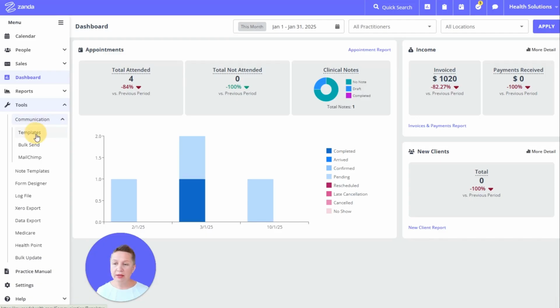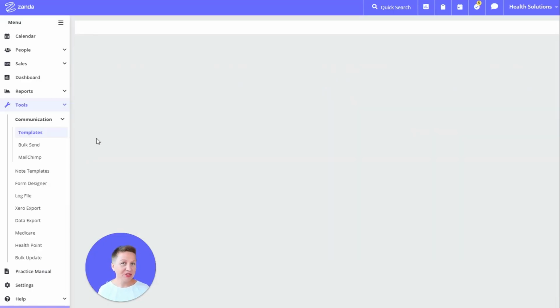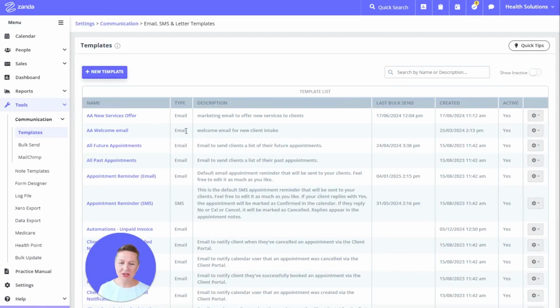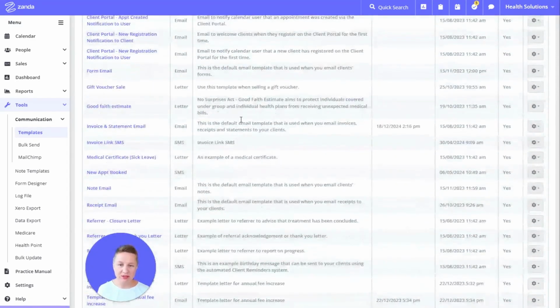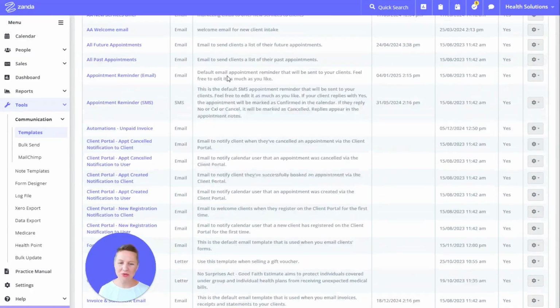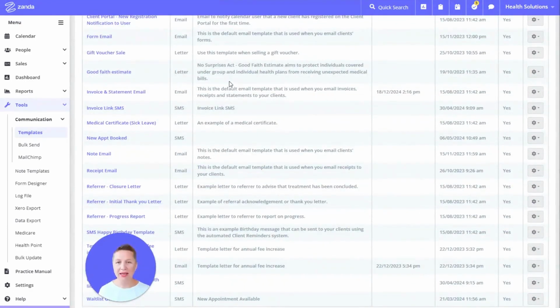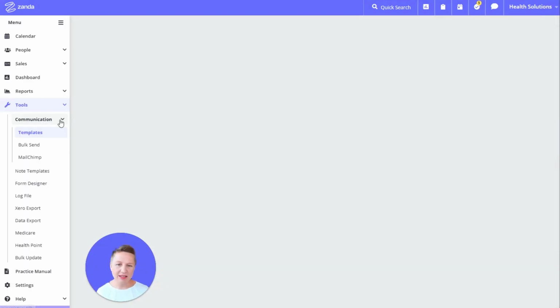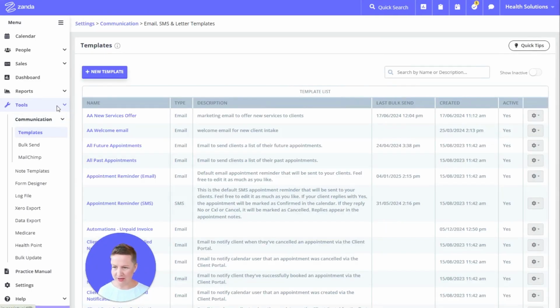Just a quick note from me that when you started a trial account with us, you were already provided with a lot of ready-made communication templates to go. You can already start using them, or you can also add your own SMS, letter, and email templates. Don't forget about this feature. It's super great and it helps you save a lot of time.